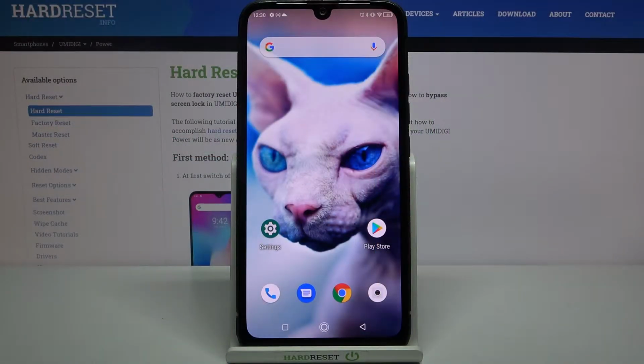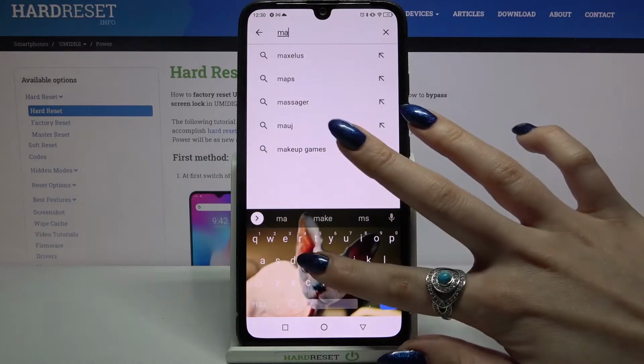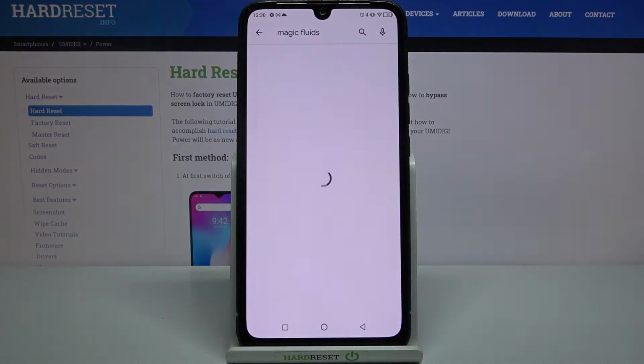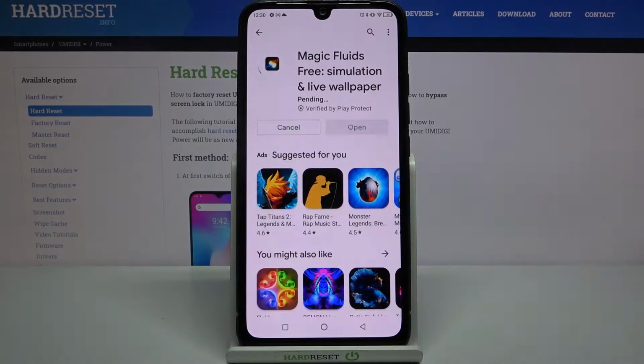Hi, in front of me is UMIDIGI Power, and today I would like to show you how you can download and apply live wallpaper called Magic Fluids. Firstly, open Play Store and type Magic Fluids. Then download this app from this developer.